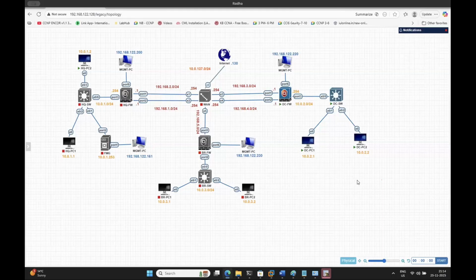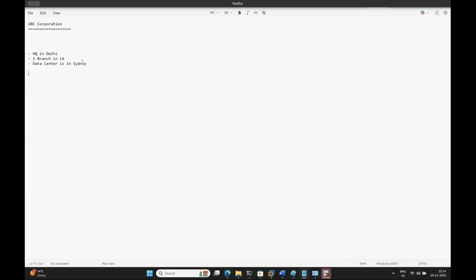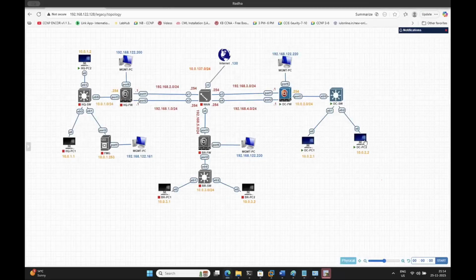Let's suppose you are talking about ABC Corporation. Your company's servers, or high computing devices, are not available at your local location. However, they are available somewhere. Let's say your headquarter is in Delhi, but your data center is in Sydney, Australia. It means all the high computing devices are deployed in a data center, and the location is Sydney. Understood?